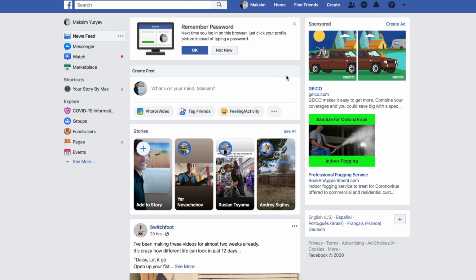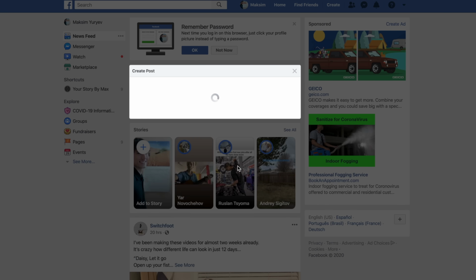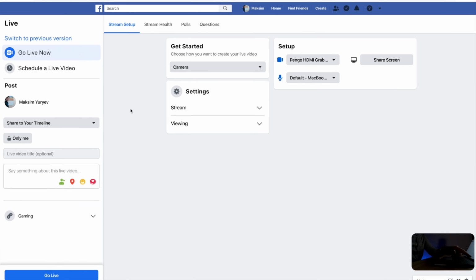You also say you have your wireless microphone connected to the Pengo or to your camera. How do we actually live stream? I'm going to start with Facebook here. So right next to where it says create post, we have these three little dots. I'm going to click that, and then I'm going to hit on live video. And right out of the gate, if we look at the bottom right-hand side, you'll see that we're already getting a feed from our camera without doing anything, without any extra software.